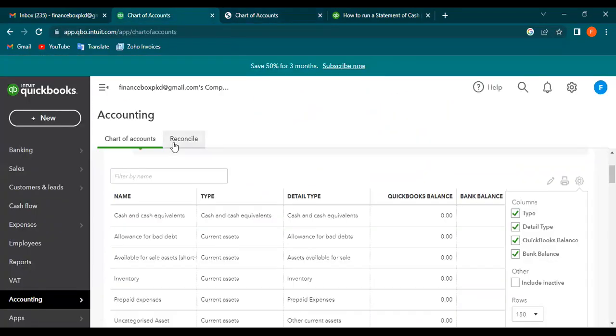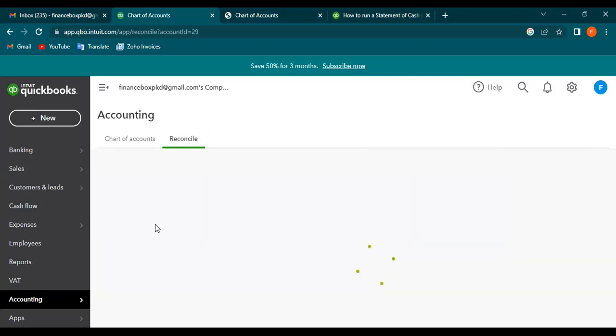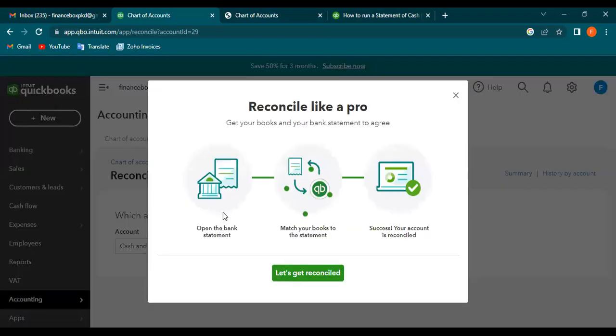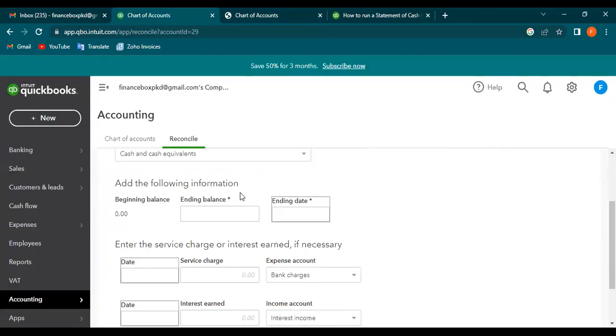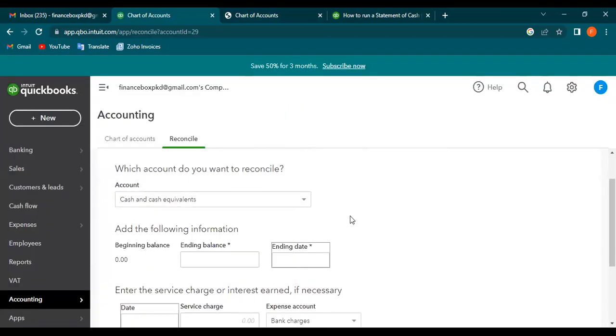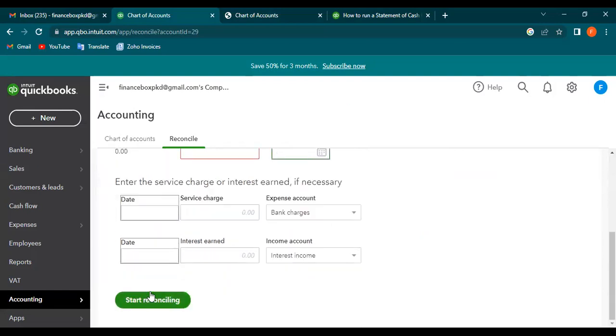Here you have the reconcile account. This is just a bank reconciliation. If you directly get started, you will be able to select the bank, and you put in the statement ending balance as on the date. Then you start the reconciliation. I will go through it afterwards.